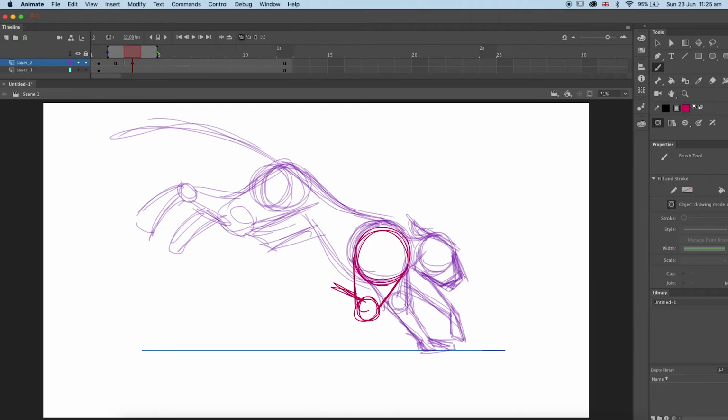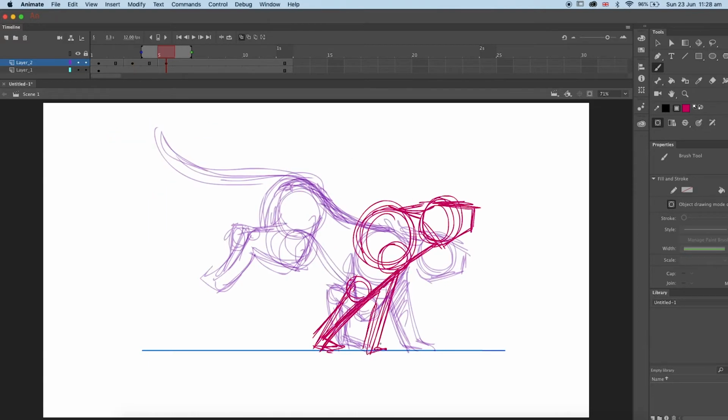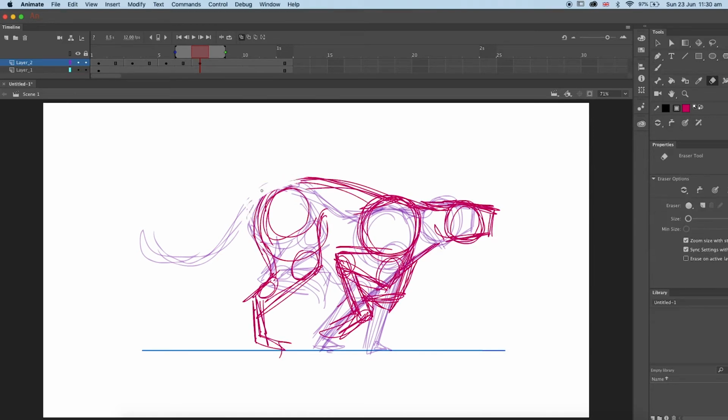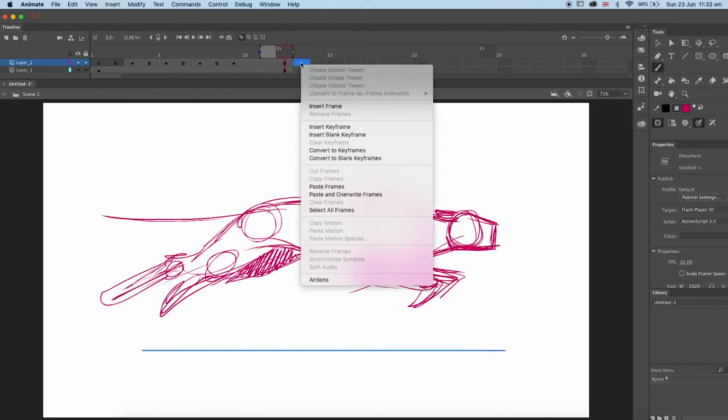I don't know if you watched my Photoshop tutorial, but I said in there that I like to copy and paste the first keyframe at the end of the animation so that I can use onion skins to make sure that the animation is looping correctly and it looks alright.